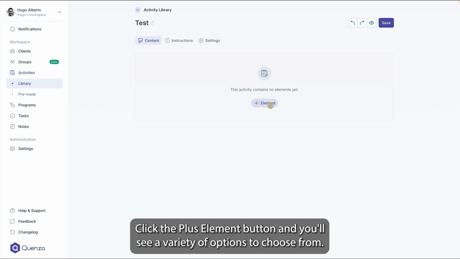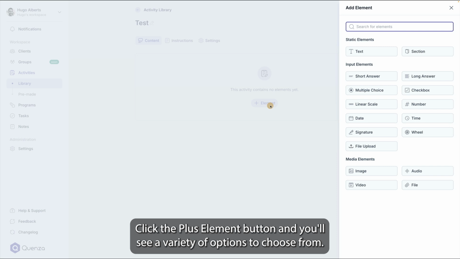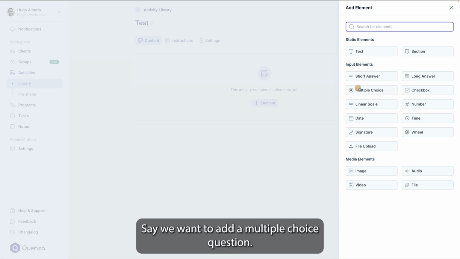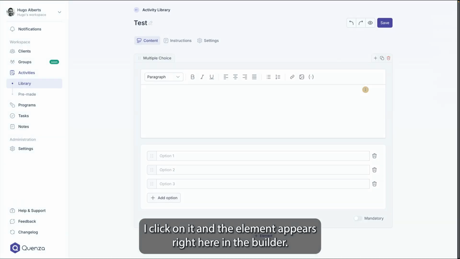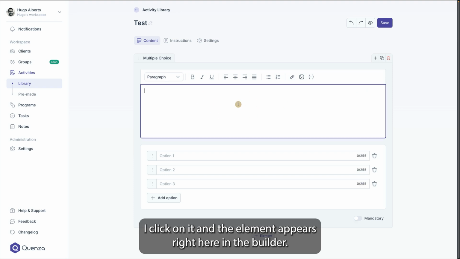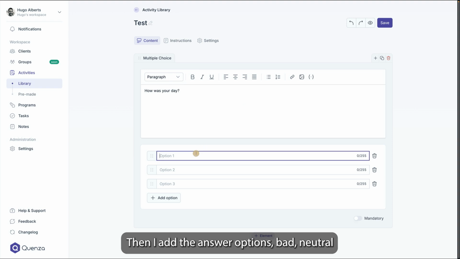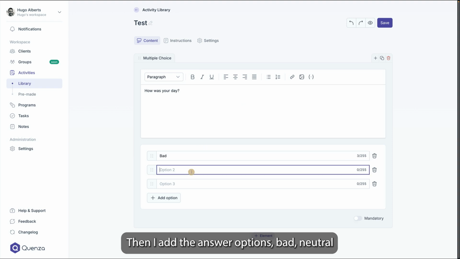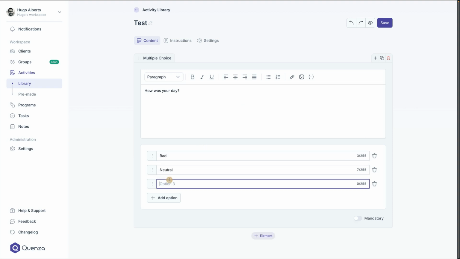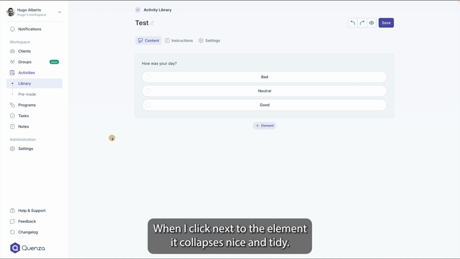Click the plus element button and you'll see a variety of options to choose from. Say we want to add a multiple choice question. I click on it and the element appears right here in the builder. At the top, I can type my question. For example, how was your day? Then I add the answer options: bad, neutral, good. When I click next to the element, it collapses, nice and tidy.